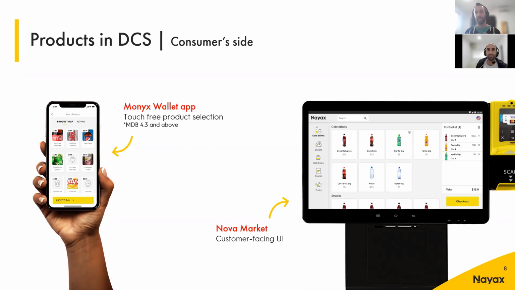So this is not just information that is kept on your side, on the operator side. This is also information that your consumers see in the Monix Wallet app. And I know that we have some operators here today from the retail industry. In one of our products, the Nova Market, which is the self-service register that we have, there is a customer-facing UI. Your consumer can also see all of the products that you created, and we're going to see exactly how we will do that today. Your consumers can see that in the user interface of Nova Market as well.